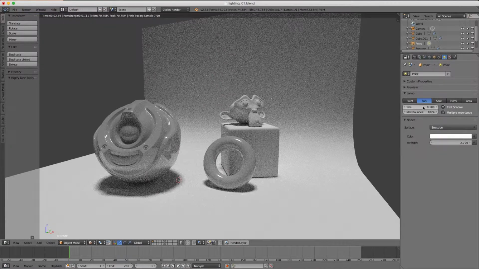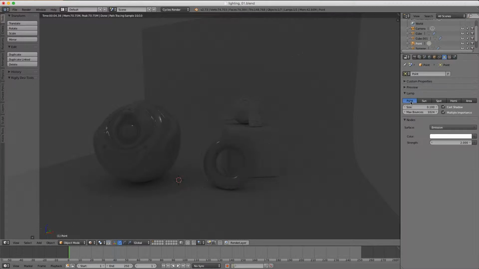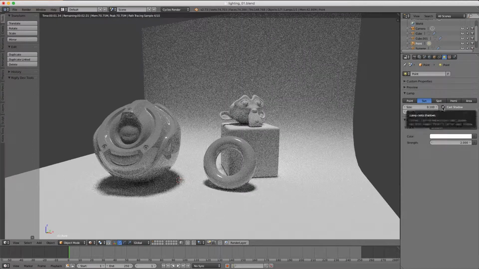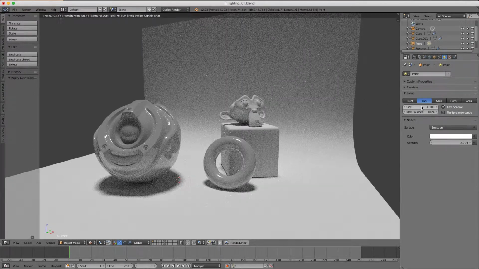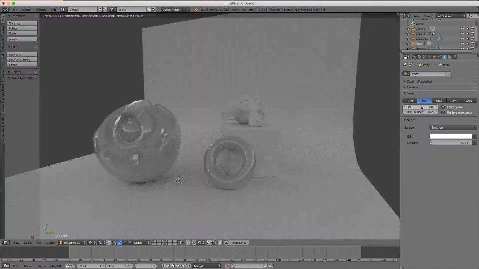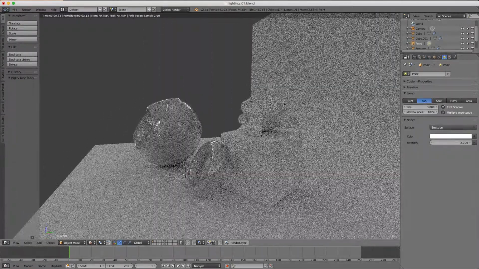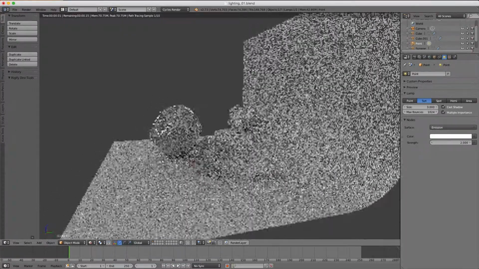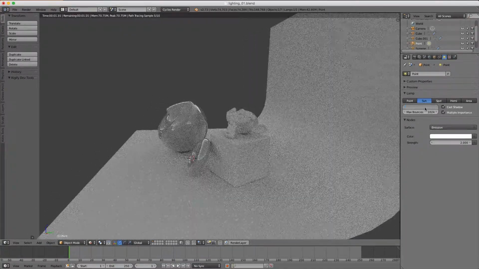And you'll notice that our settings have not changed at all from when it was the point lamp. So both these types share the exact same settings, which means that we can change the sharpness of our shadows using the size value. Here at a value of 3, they are extremely blurry, unrealistically so. So let's go back down to 0.1.